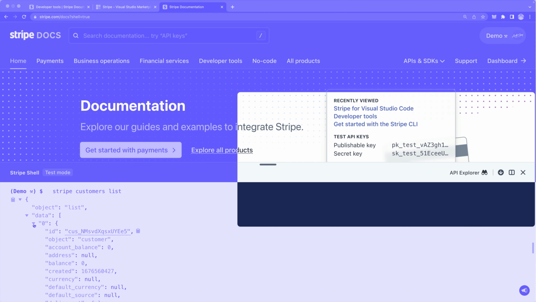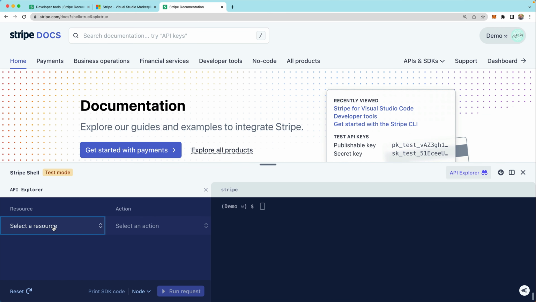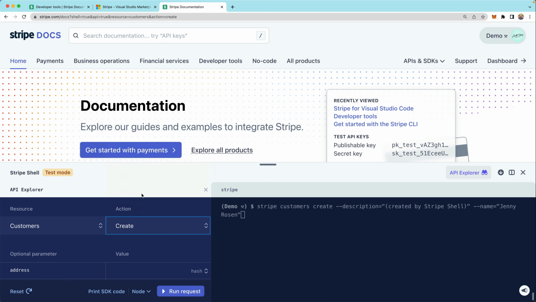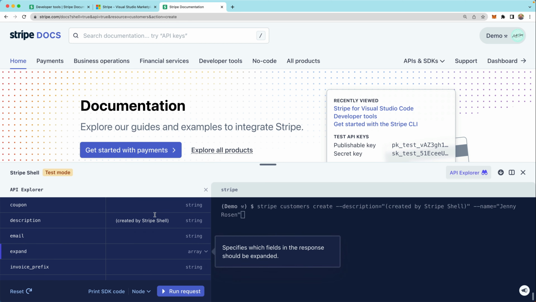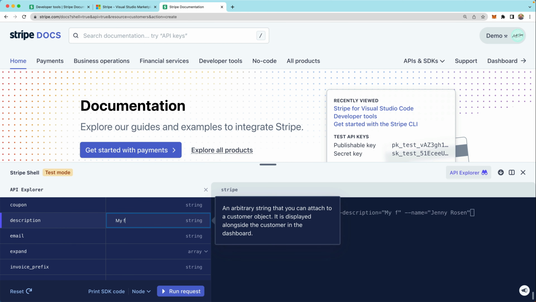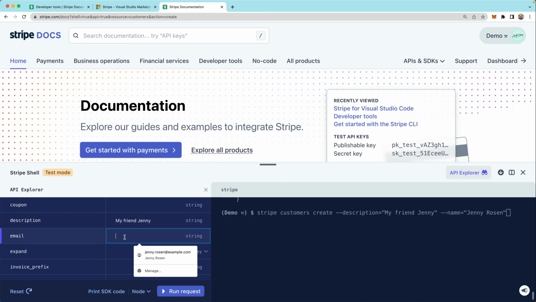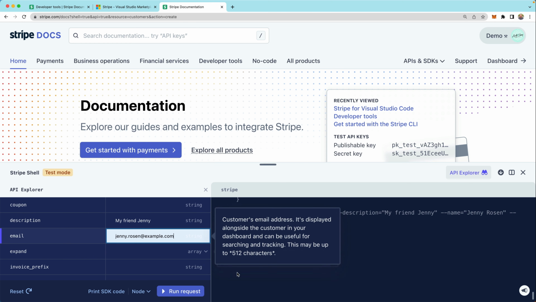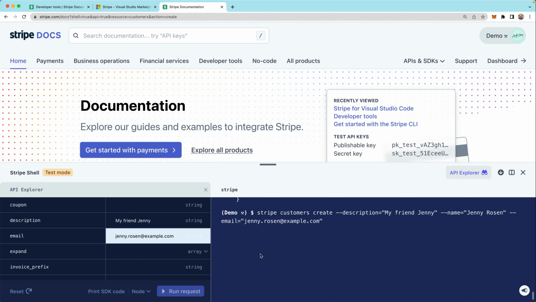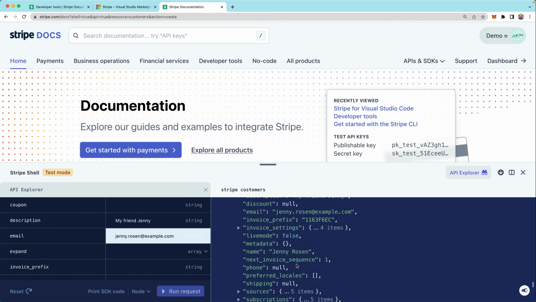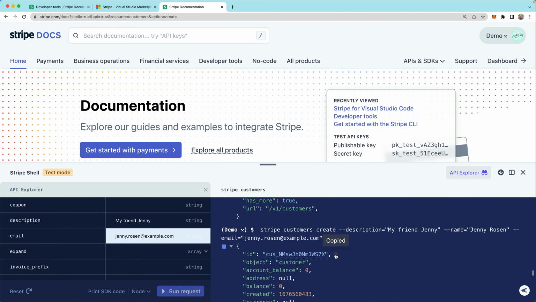Today, I'm excited to introduce the new API Explorer. Now you can craft API calls with this tidy UI on the left-hand side, including building really complex nested arguments with hashes or arrays. And as you're editing the arguments on the left, you'll see the Stripe CLI command synchronized on the right. We can do things like create a customer.